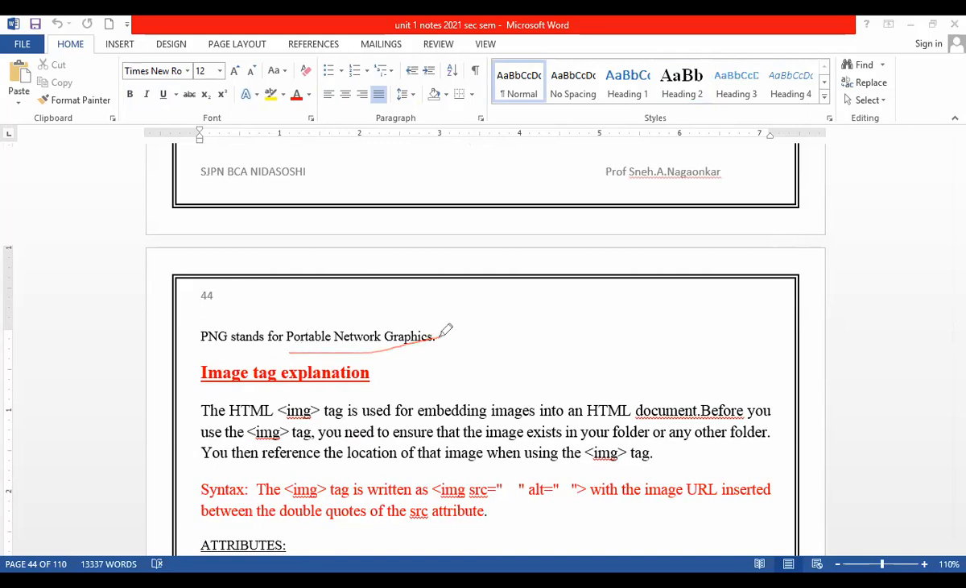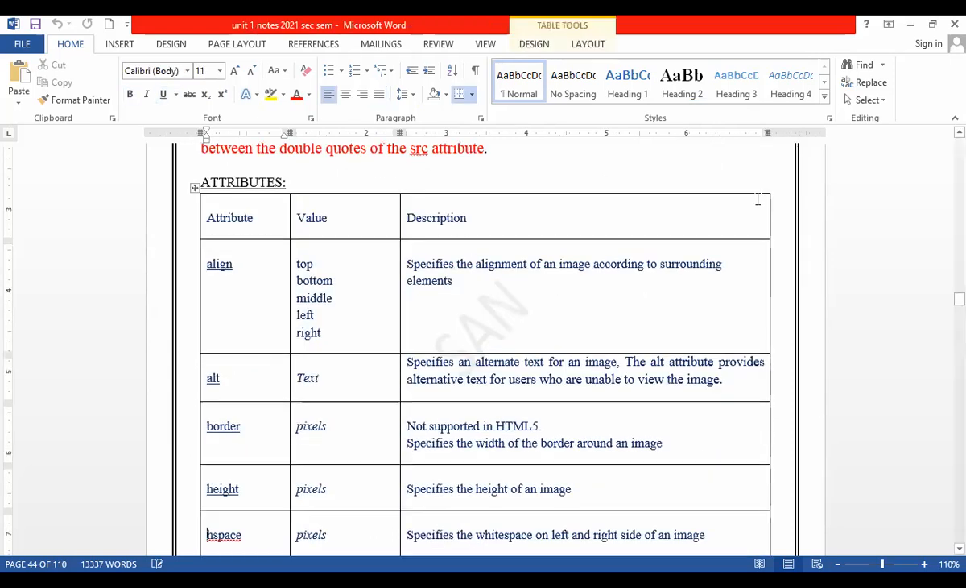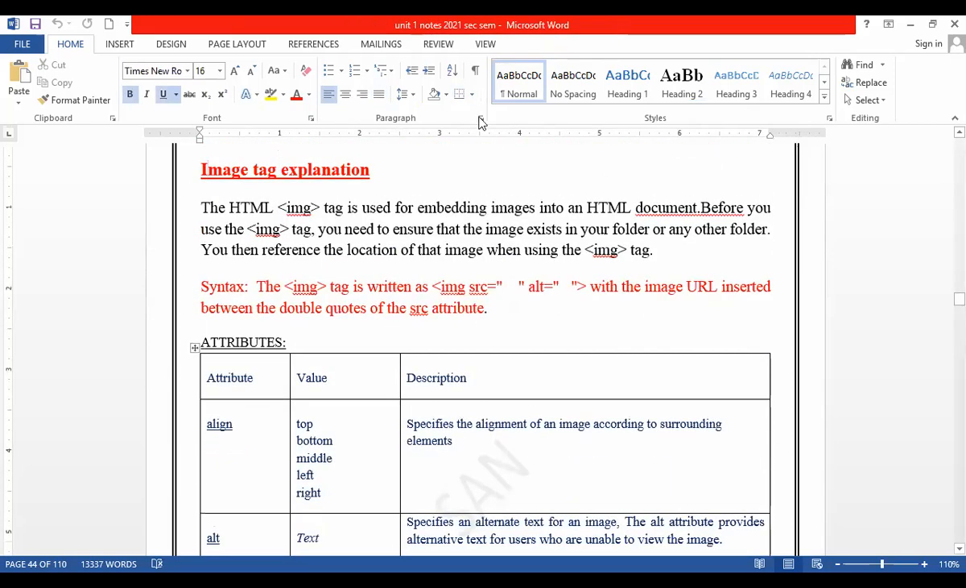So these are the 4 different categories of images. They may sometimes ask you a 2 marks question like list the different types of images, or they may not ask, but I thought of explaining it to you because it is important. You must know what the different types of images are. Clear to you? Fine. So this is the image tag explanation.